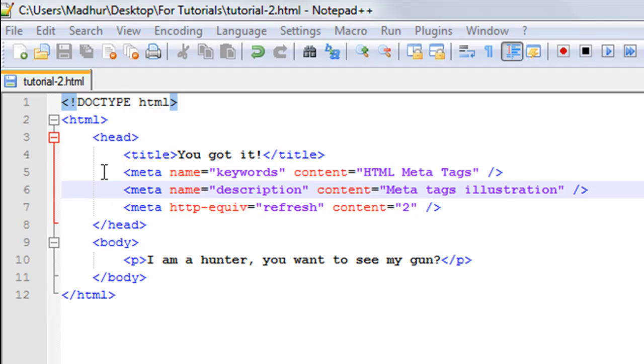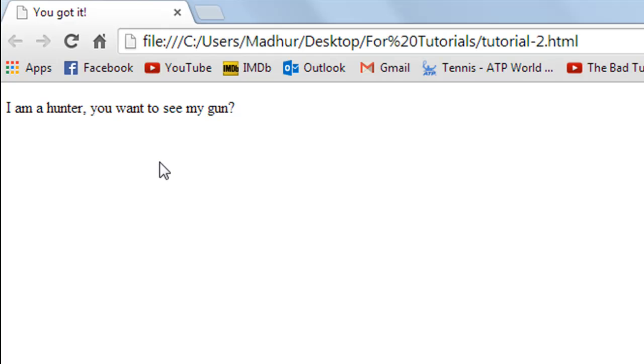So the head section this time is a little more elaborate, and what's common is the title tag, and it has the text "you got it," and inside the body section I have just the paragraph tag this time, not the heading tag, and it has a text, "I'm a hunter, you want to see my gun," right? So I'll just show you guys how this file looks in Google Chrome.